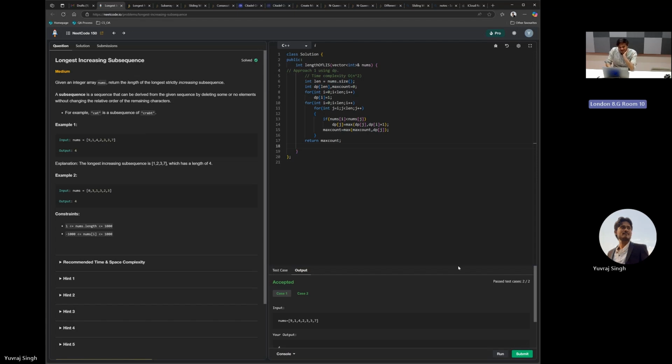I'm not going to discuss this approach in much detail because it is pretty much straightforward, and I guess everybody would be very familiar with this. So let's talk about the more efficient approach which can be solved in O of n log n.